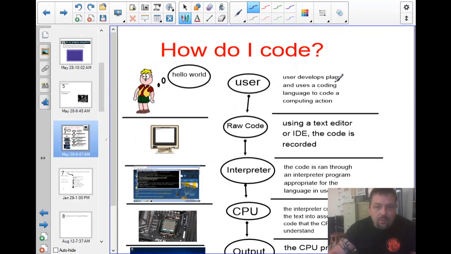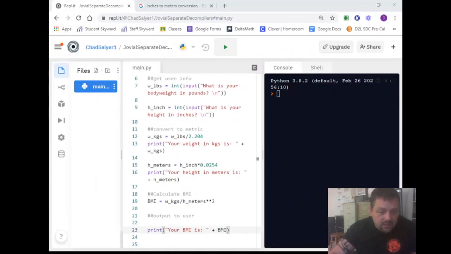That was me developing a plan and using a text editor. I recorded the code. Now we're going to interpret the code through the CPU, and we're going to get that output. So this is the last few stages, and this is all automatically done by the computer. When I hit this button, it's going to send it into the interpreter, and we're going to see the output over here. This is all web-based, so this is taking place on a server computer.